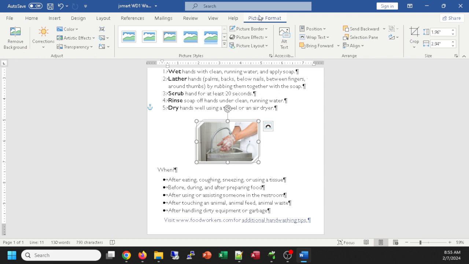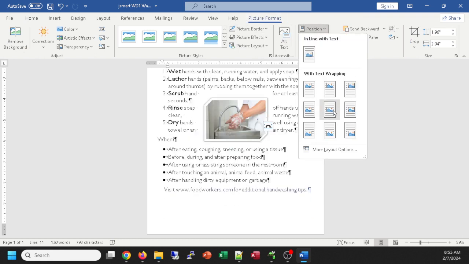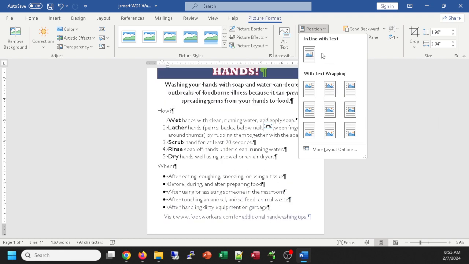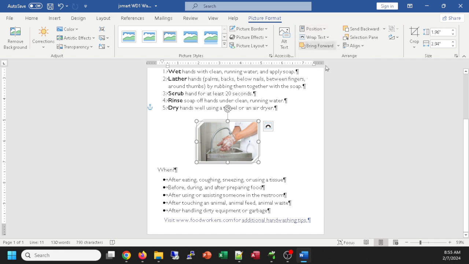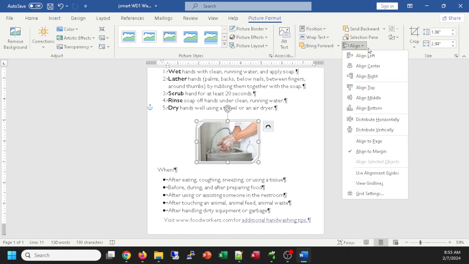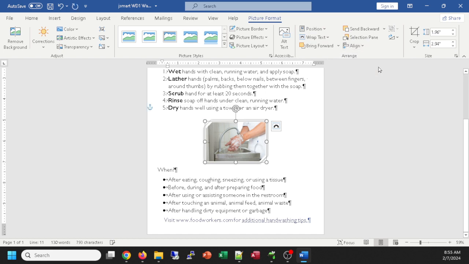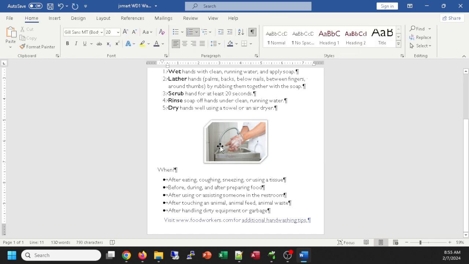Let's see, can I center it over here? I would want position. We're not with text wrapping, in line with text. Let's see, is there a position? Let's try align. Let's try align center. There we go. There I aligned my picture in the center of my page. Applied an effect, centered it.